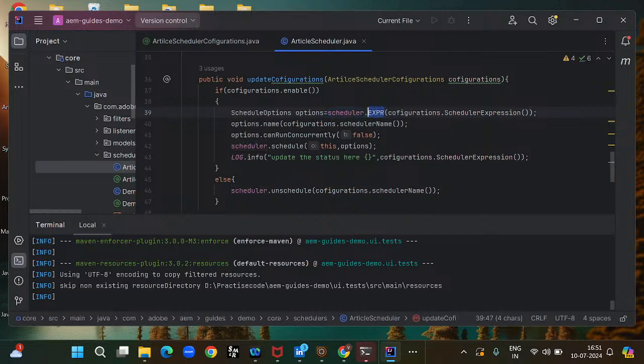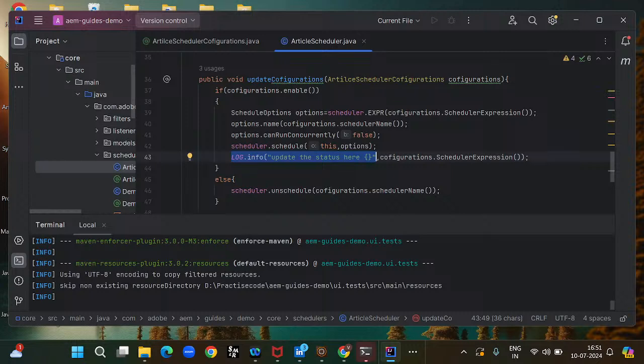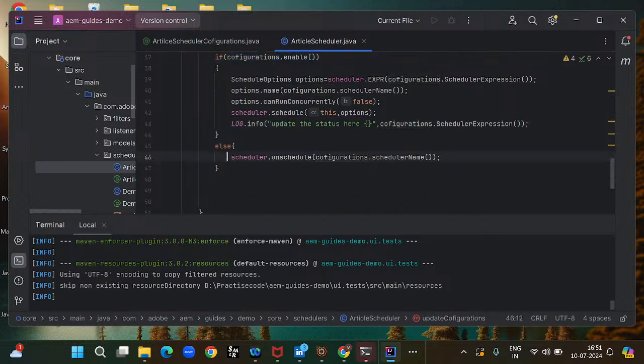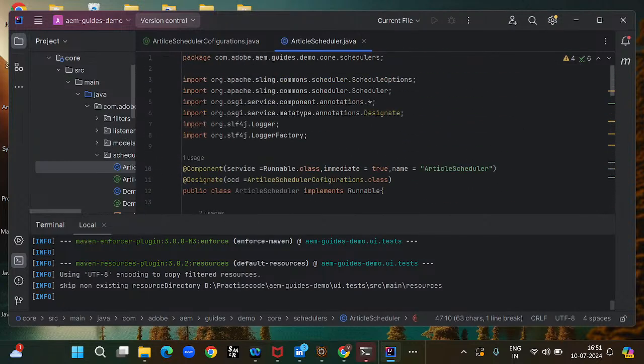In the expression method we are passing our variable as the input, and we are storing that variable as the options, based on the parallel execution. So we need to start our scheduler and our options. Some dummy message I am passing here, configurations dot expressions. If my configuration is false, then it will execute the else block. Are you guys clear with my point?